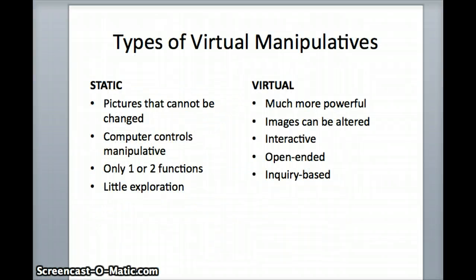Let's review. There are two types of virtual manipulatives. Static manipulatives are virtual manipulatives that have pictures that cannot be changed. They are computer controlled mainly. They have limited functions and very little opportunities for exploration. Dynamic manipulatives are much more powerful. The images can be altered, just like in the growing plants example, where you can change the type of plant that you grow or the amount of each variable. They're interactive, open-ended, and inquiry-based.